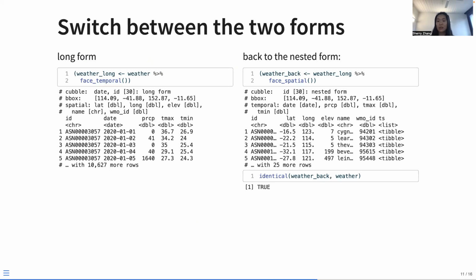So here is what a cubble looks like when being switched between the long form and the nested form. With the weather objects that we just created, we can turn it into the long form with the function phase-temporal. Notice here the third line in the header now changed to show the spatial variables that make it easier to refer back and forth.